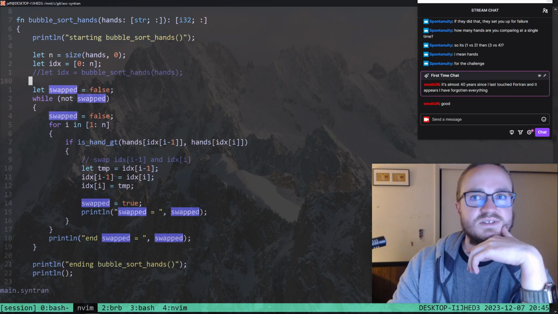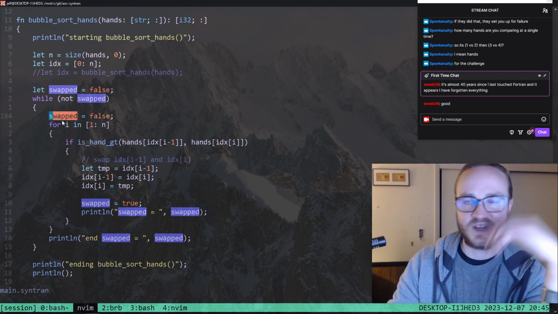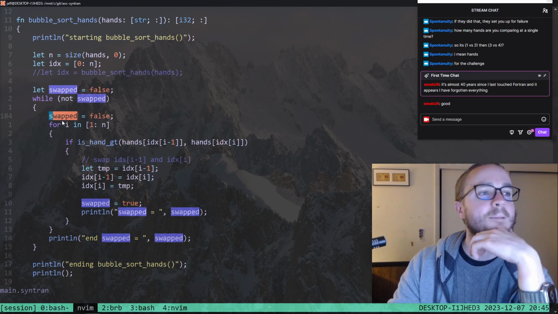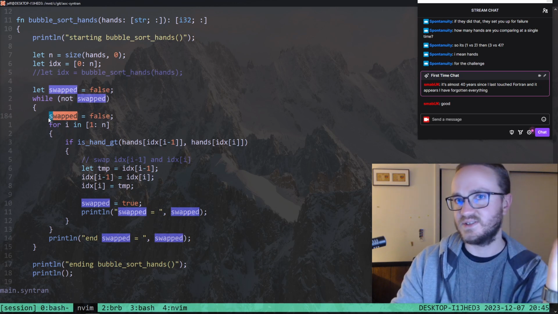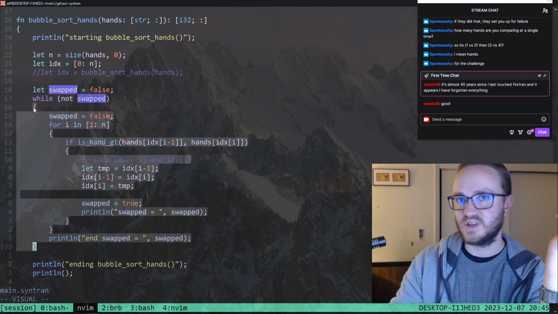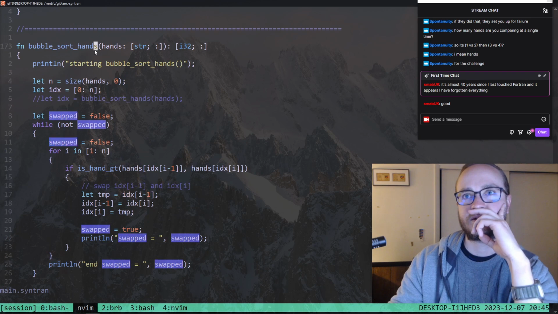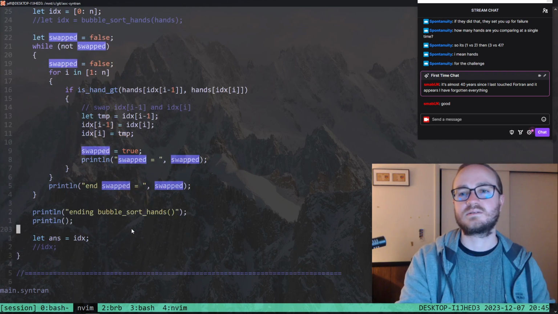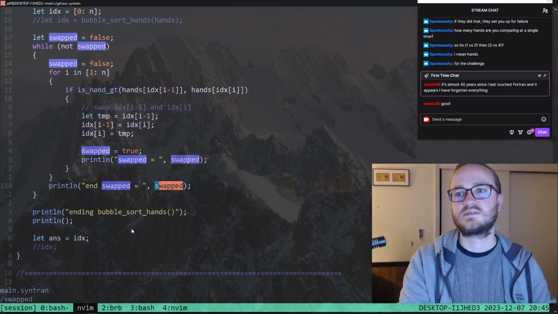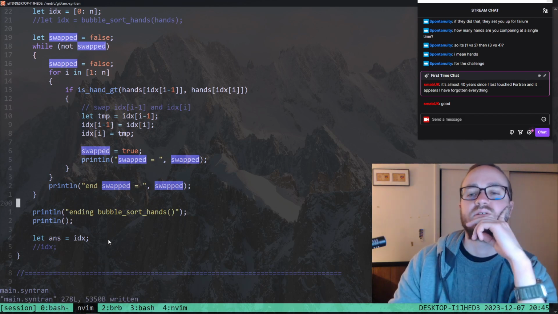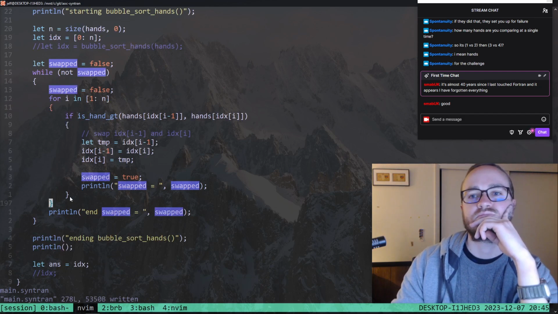Swapped is false. I said it again without using the let keyword, because if I use let in here, it becomes a local variable within this block. But I'm not doing that. What the heck?